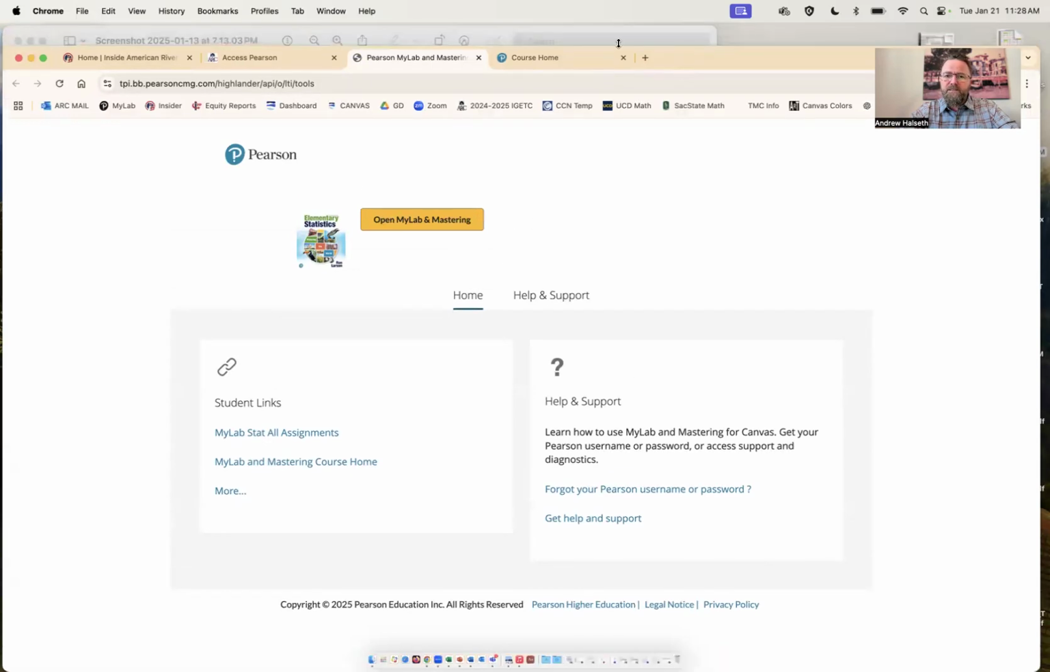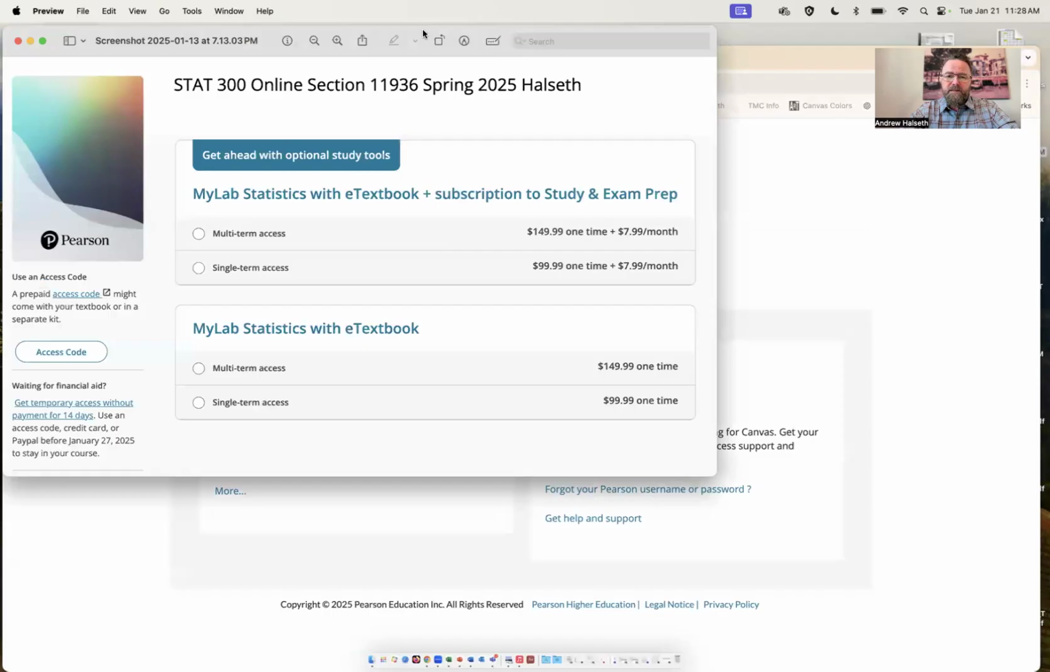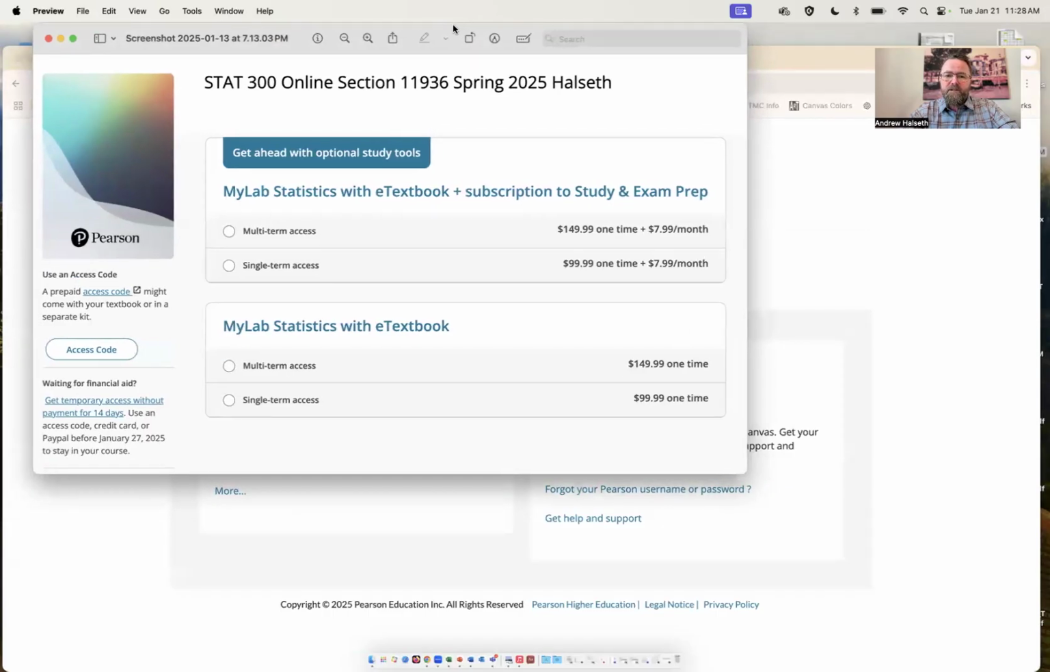Eventually you're going to get to this screen. I can't do that because I already have an account, but you'll get to a screen that looks like this with the options to get started. This is kind of new. There's all sorts of options. They have never had this before, with this additional subscription option. You could do that, but notice that it's plus 7.99 a month, so you may not want to do that. That's not required. The minimum requirement is the one way down here, just the single term access for 99.99. That's all you need. Anything else would be additional, optional. So I would just get that.